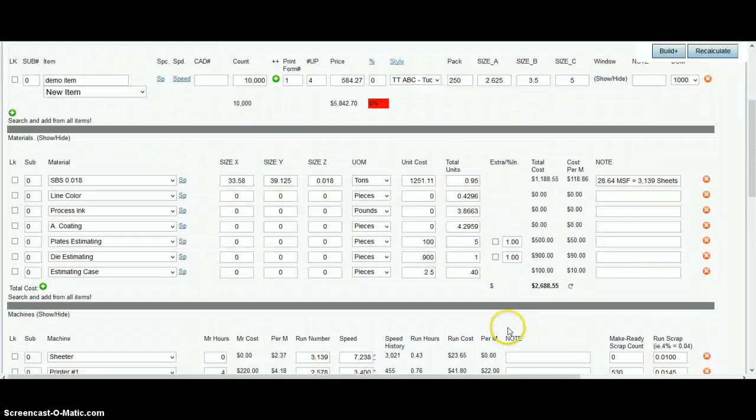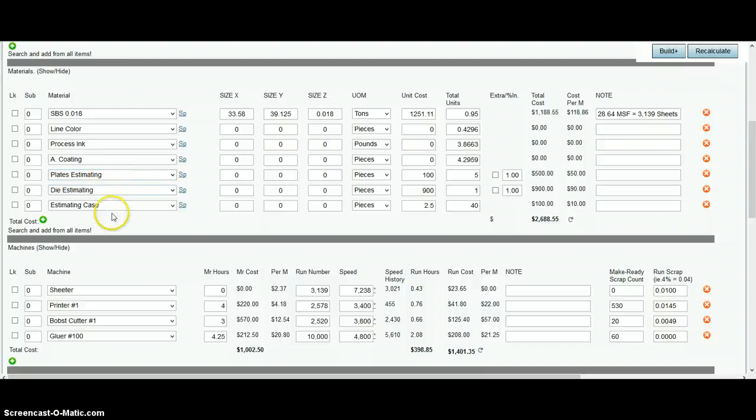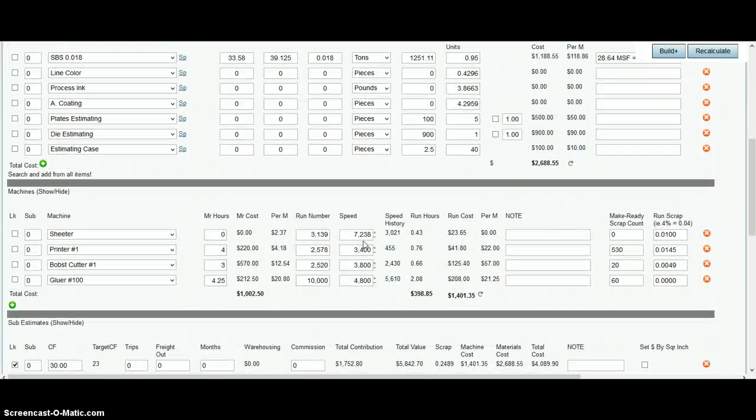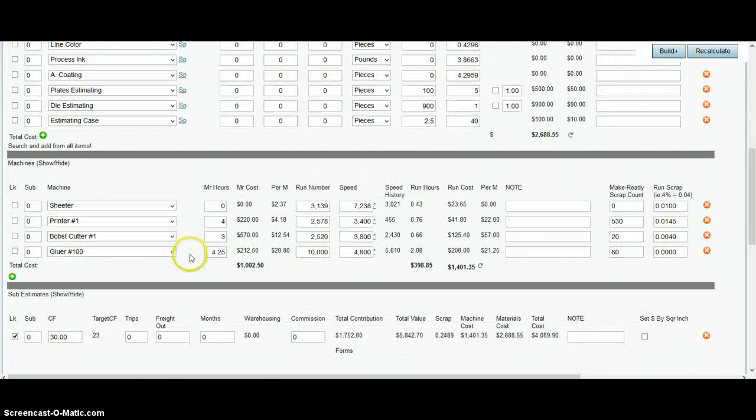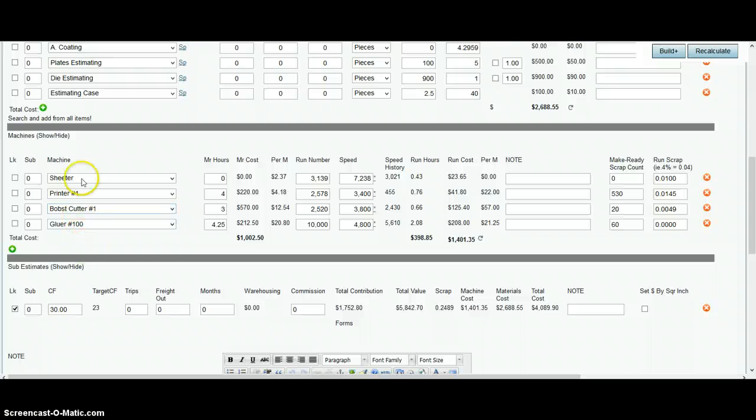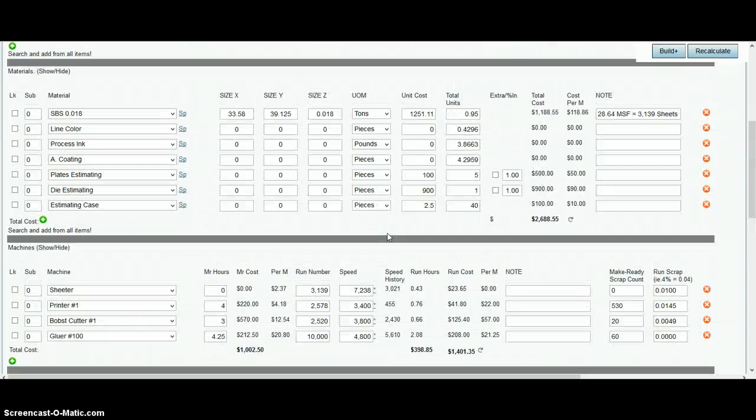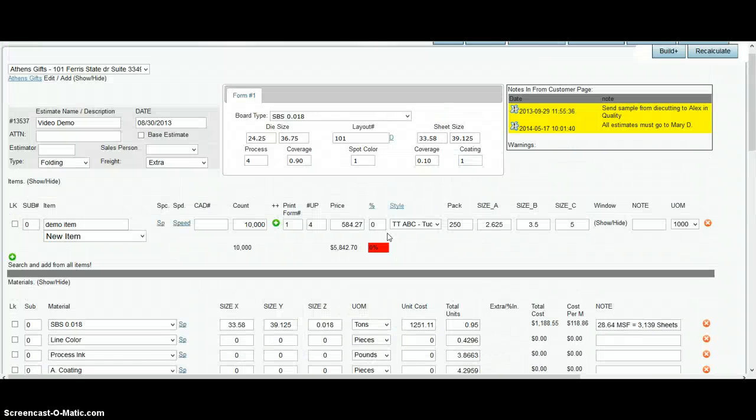When we build this estimate, we're going to see it bring in all of our materials needed for this carton style and colors and so on that I put up above. Then we're going to see our workflow: sheet, print, cut, glue, based on our configuration for this carton type and style, and which gluer it's going to run on. That's all done with the configuration. We can see some run history of other items for that customer to put this in context.